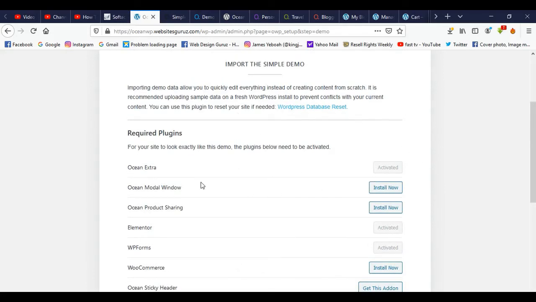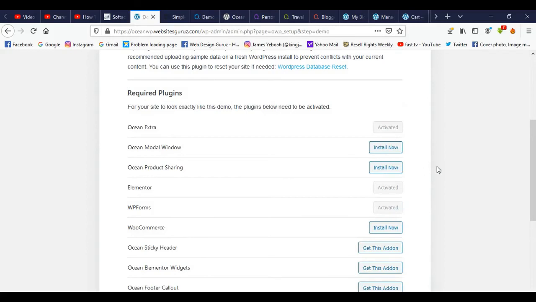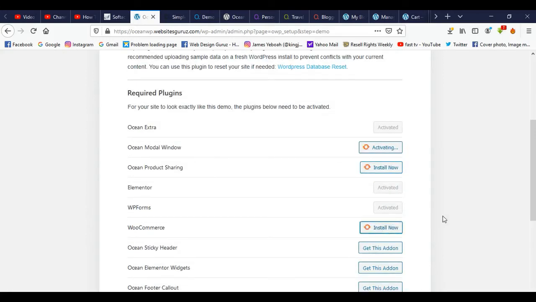So it has been installed. Now this extra has been activated. All these plugins installed now are all what we need. For the pro version, you can see get this add-on. Get this add-on. It means that these ones are pro version. So if you want to make it more professional, you buy the plugin. So now we are using the free version. So let's install our free plugins and install now.